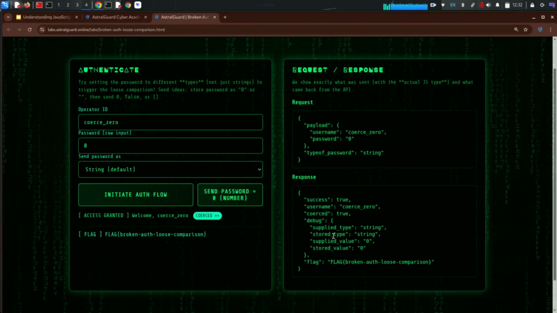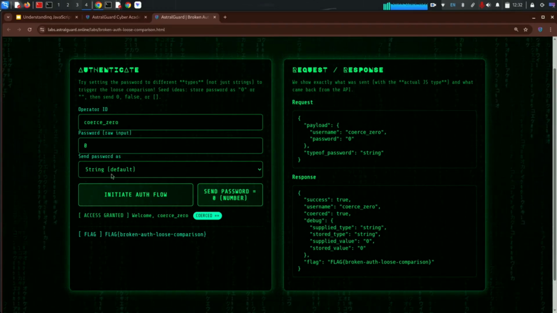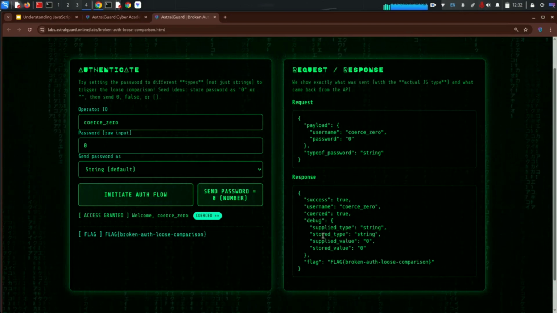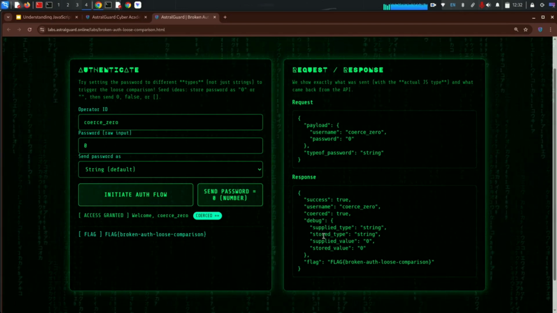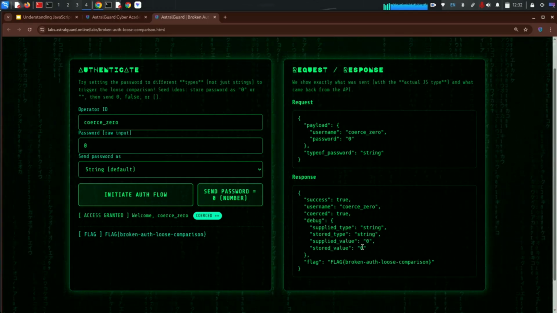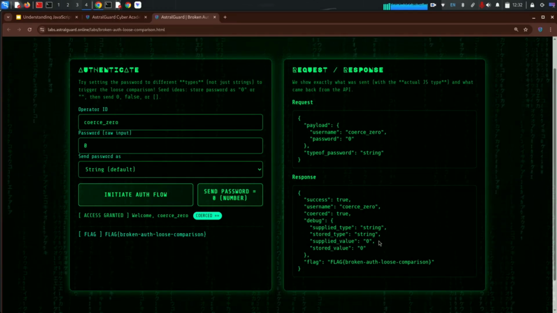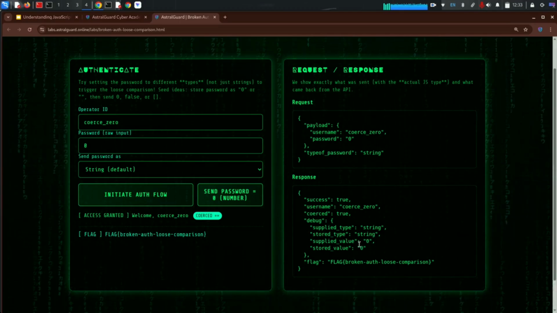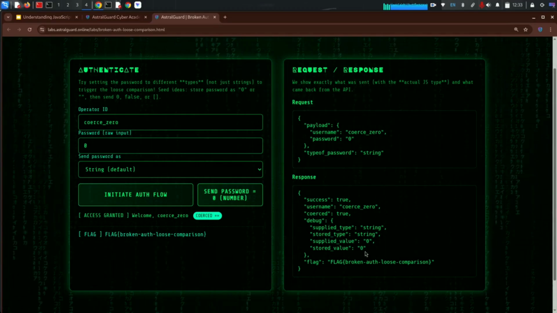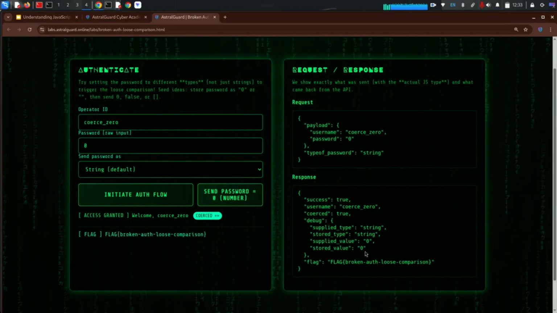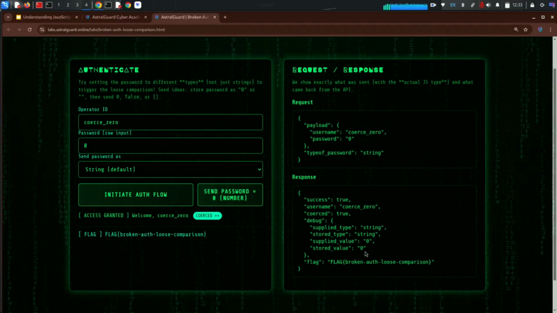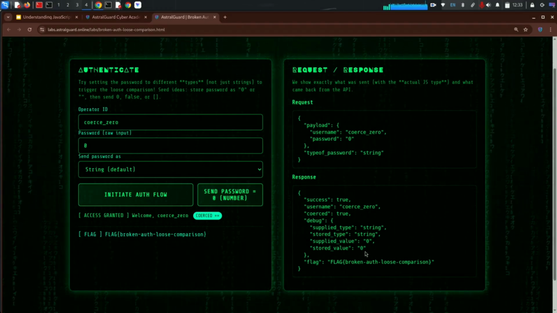And the supplied type of password was a string, which is okay, because here we said let's send it like a string. That's fair, right? And the stored type of password in the database is a string, and the supplied value of password is a 0, which is a string, and the stored value is a 0, also a string. So that makes the whole thing straightforward. There is no kind of magic here. It's the expected behavior.